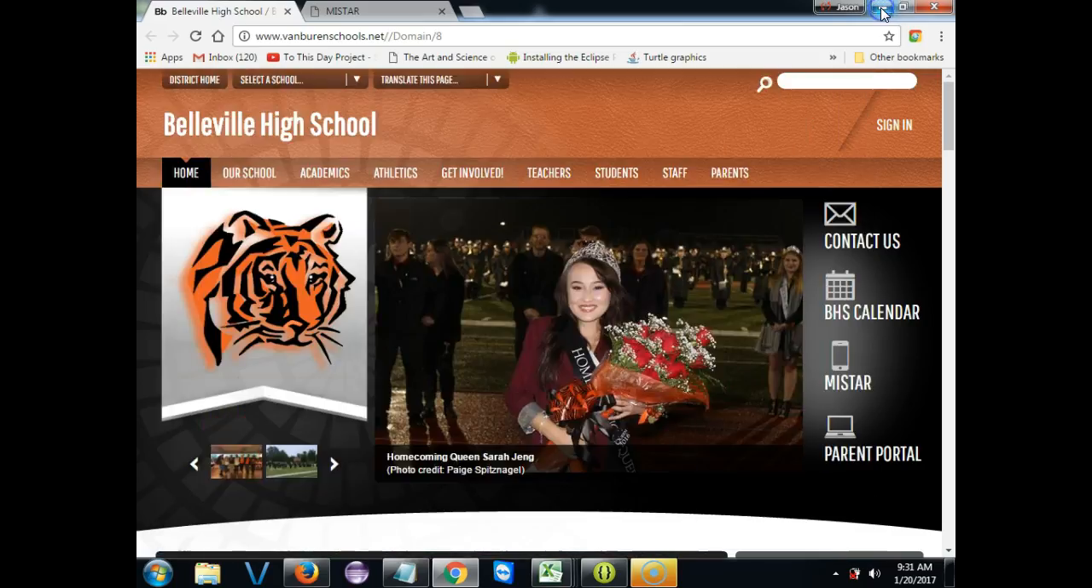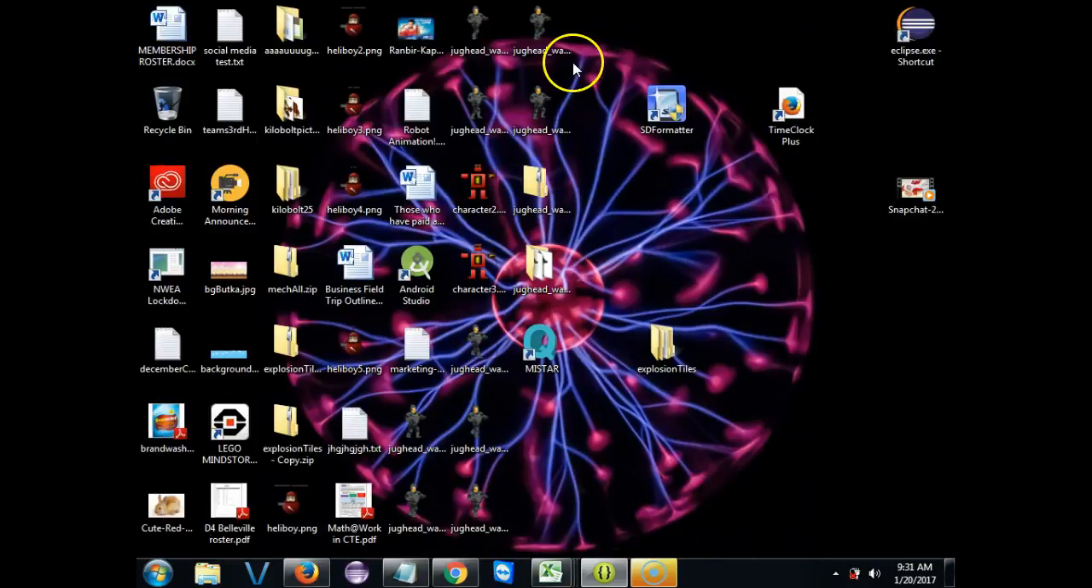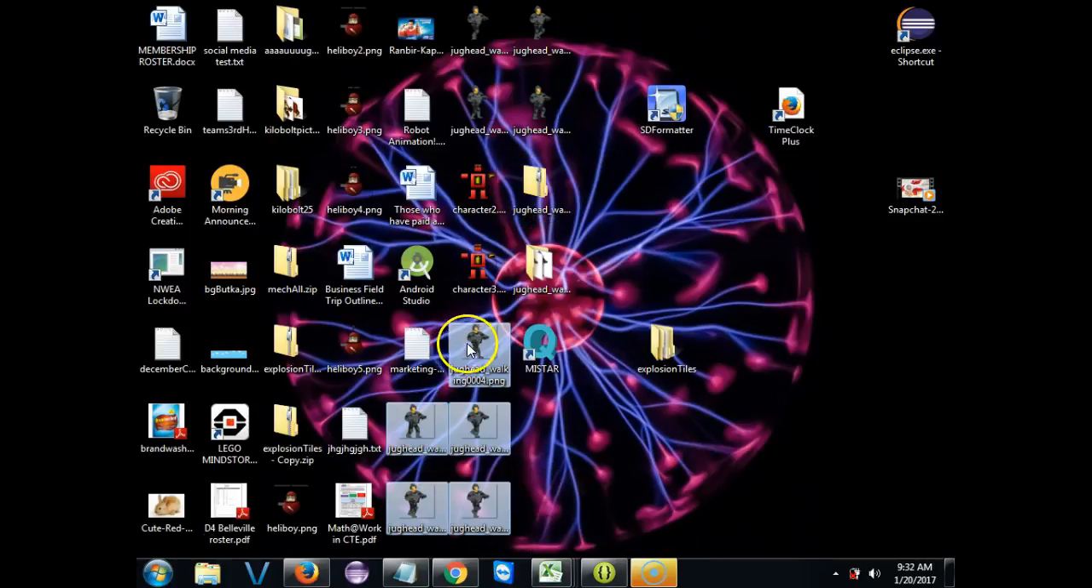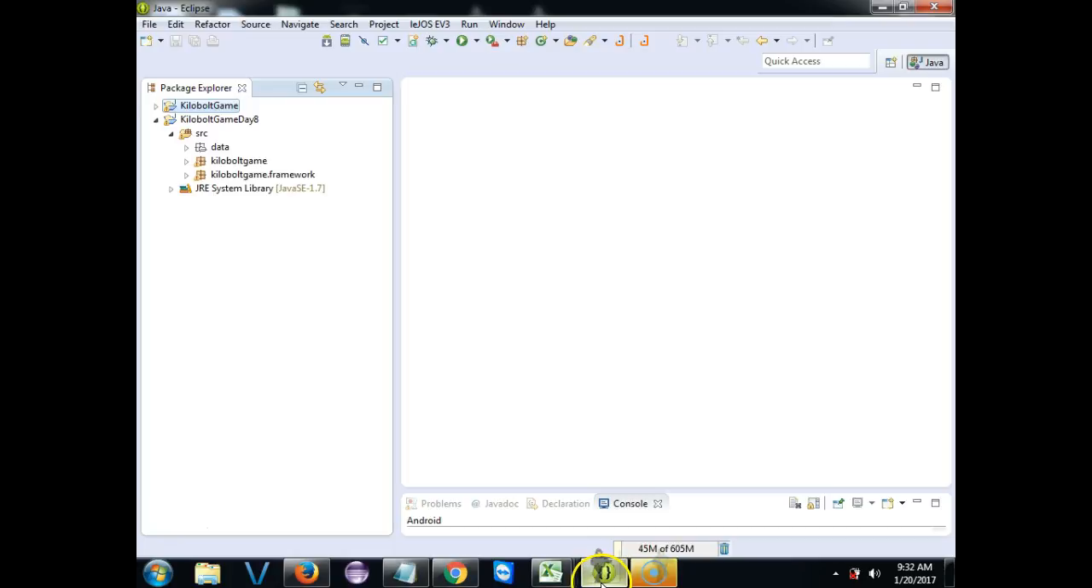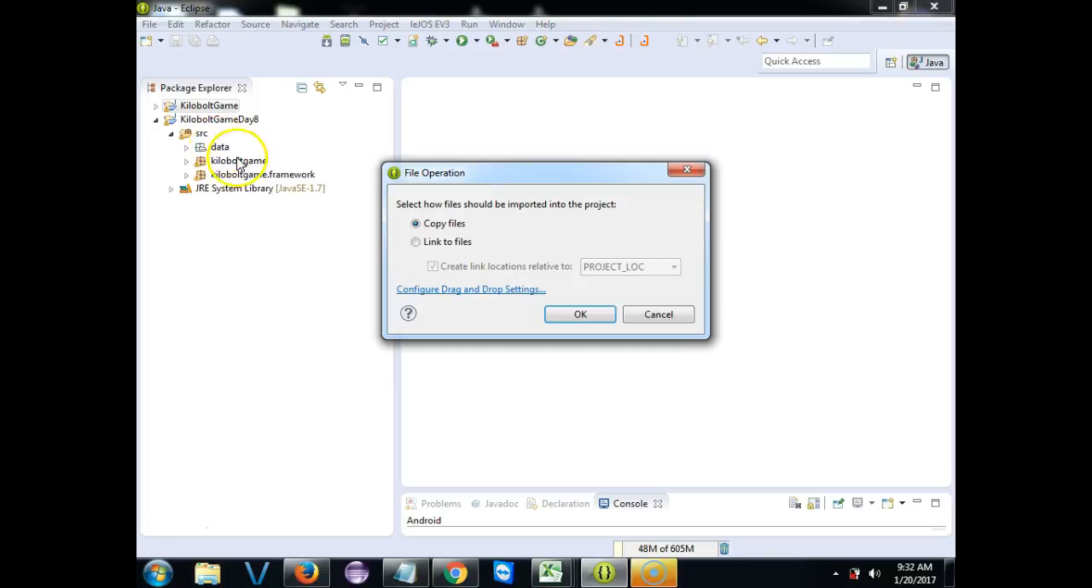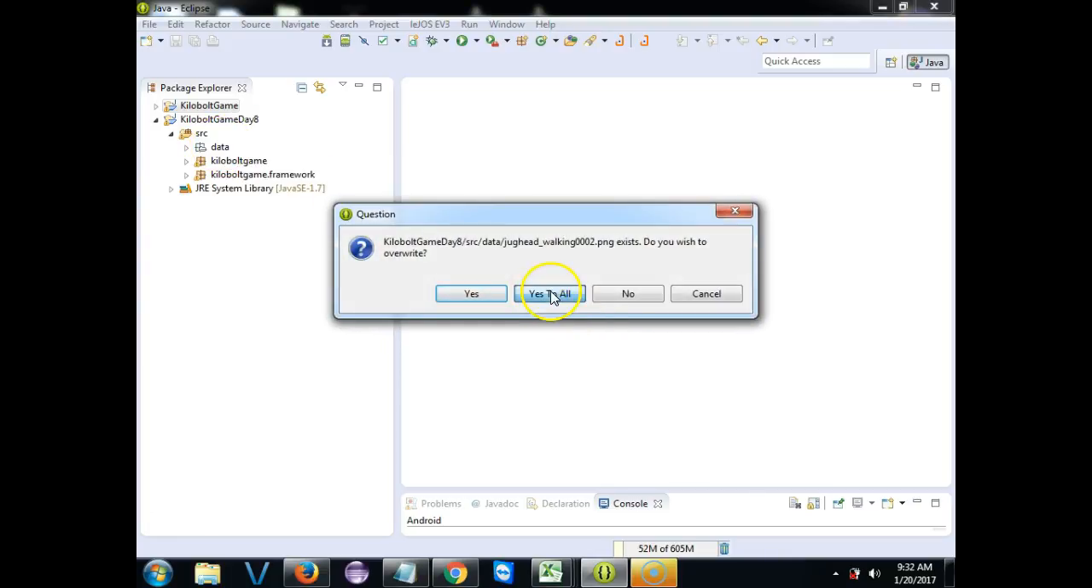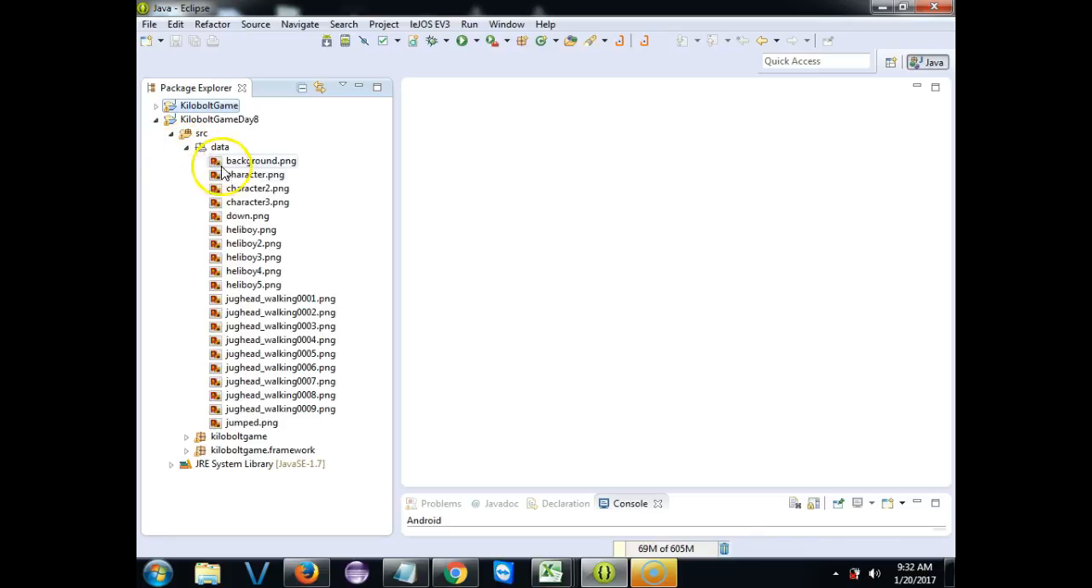But once you download them, you'll get them in a zip file. So what you'll do at that point is you'll take those and extract those. As you can see, I've already done that. I have all of my little pictures laying all around right now. So then you're going to highlight all the pictures, which there should be 9 of them, and then you're going to simply drag them into your Eclipse and drop them in your data folder. So now, when I look in here, I have all these Jughead walking pictures, if you will, 1 through 9. Okay, so now we have the data files.